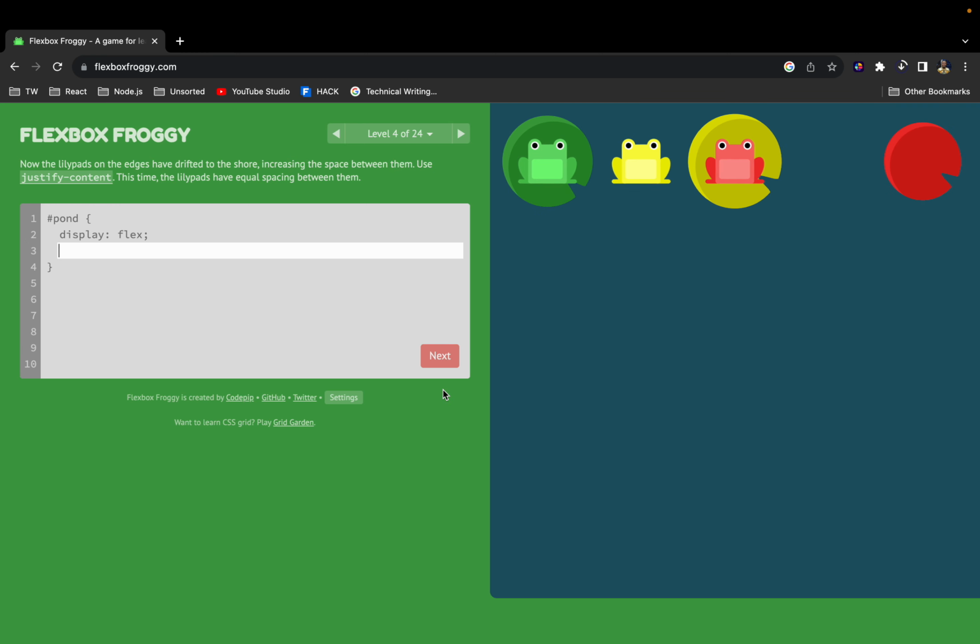Okay, now let's do step 3. As you can see, we have a green, yellow, and red frog, and we have these corresponding lily pads. So with this one, we should do space-between. Let's try space-between. Yeah, that works. So for space-between, you have one element on the edge, another one on the edge, and then you have equal spaces between them.